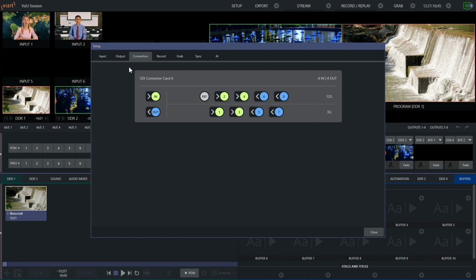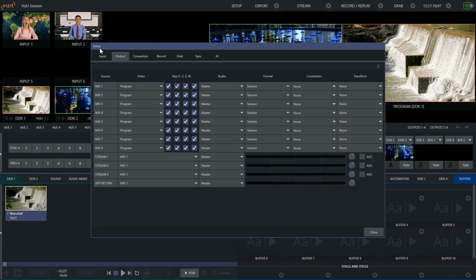But to configure these outputs, we'll go to the Output tab, which is in the same setup window. And here we have our 8 mix outputs. These are all available via NDI, but if I want to make them available via SDI, we have to do that under the Connectors option. So here we can choose from the available outputs which one we want assigned to a mix.